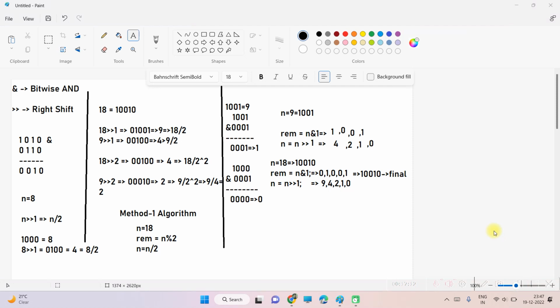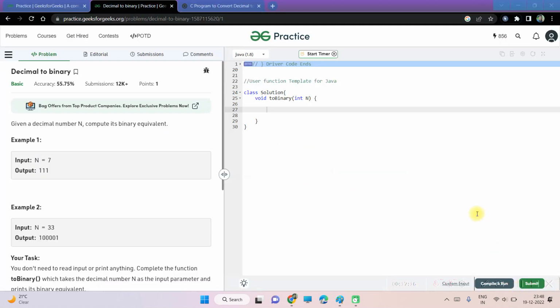I hope the theory is clear to you. Now we'll move to the coding section. Now you can see the console is there. I will share the link for the practice in the description. You can access this window from that link, and you can also practice like I am doing. But you need to first register a GFG account.